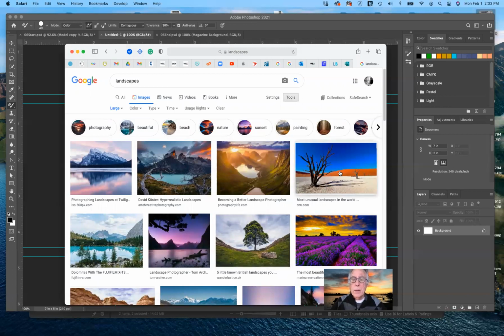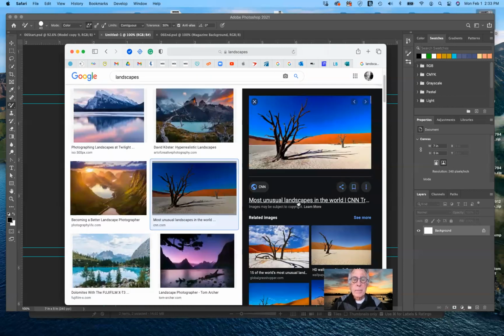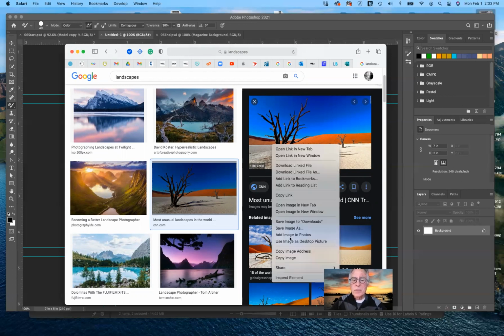I'm going to click on it and see how big it is. That's not a bad one. It's 1600 by 900 pixels, not very big, but for our purposes, big enough. So I'm going to right click on it and save the image to the desktop.